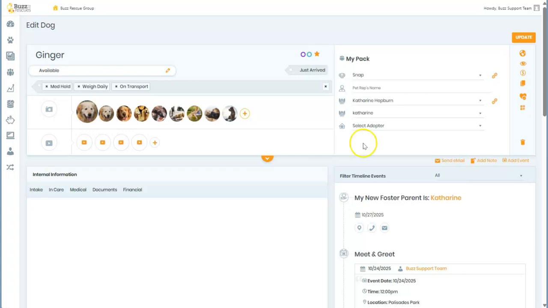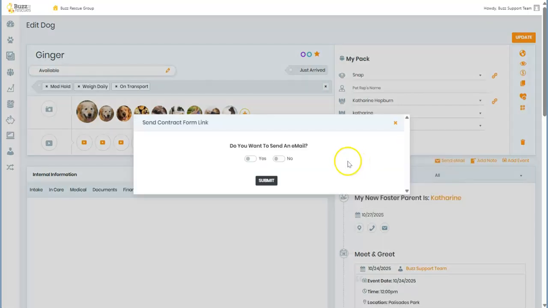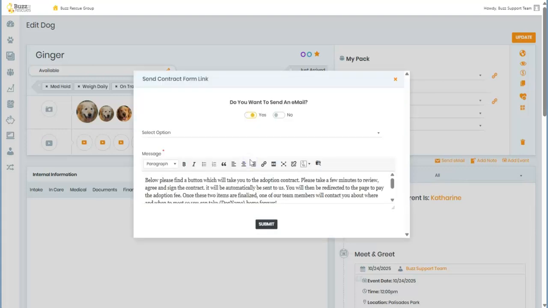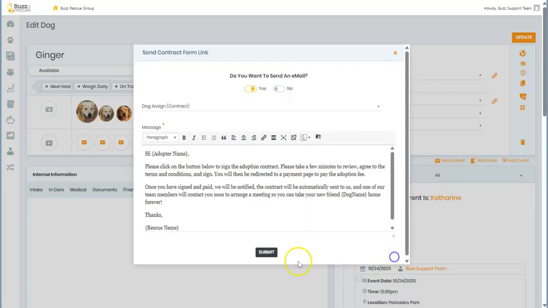Now we're going to choose Abe Lincoln, and you'll see that Buzz gives you the option to either send him an email or not, and in this instance, I'm going to send him an email. You can use pre-written email templates to save time and keep your messaging consistent in Buzz, so we're going to choose one for new adoption contracts. We're going to click Submit, and then the email with a link to that contract is now sent to Abe.